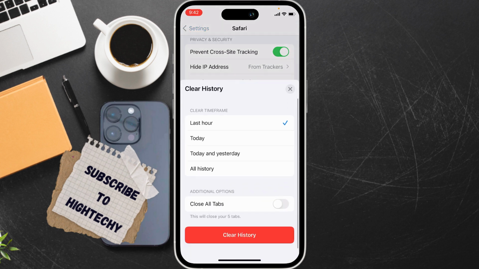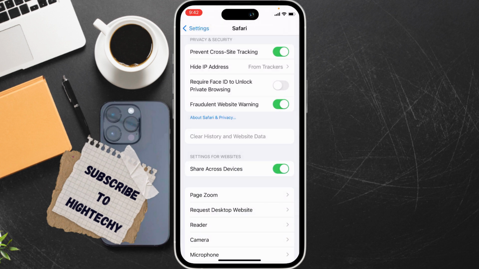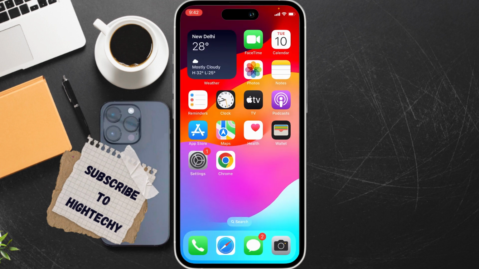Tap on it. You can select the time range and also this additional option for close all tabs or only one tab. Select close all tabs, and for history select all history and simply tap on clear history and it will clear your Safari history.